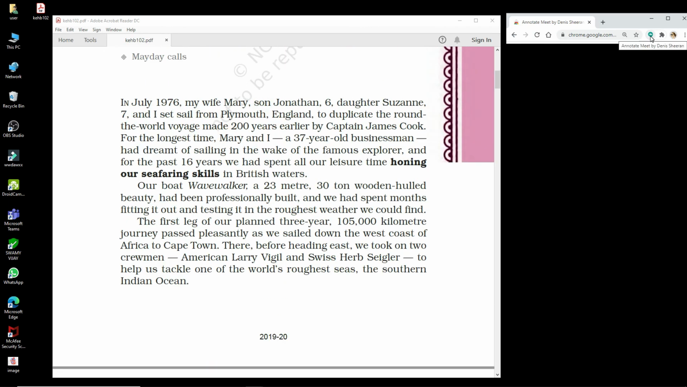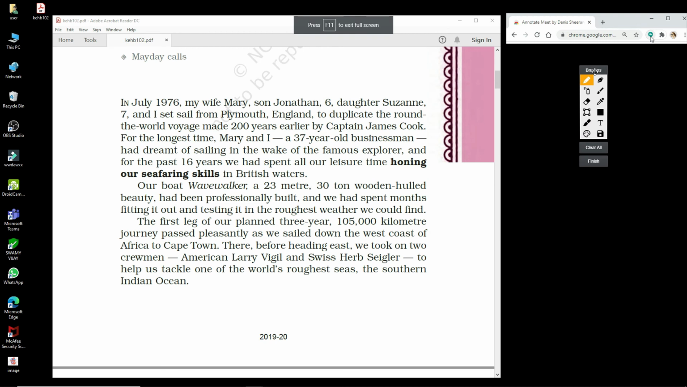Now let me show you how to do that. Now Annotate Meet by Dennis Sherin, click this icon. Now it started. You can annotate on this PDF file, but only thing is you can't scroll this PDF. So before starting this Annotate Meet by Dennis Sherin, you should select the right page or right part of the lesson which you want to highlight or use annotations.